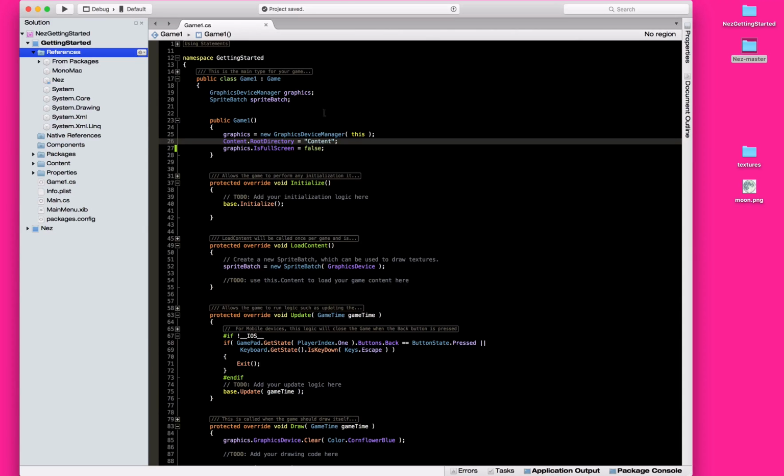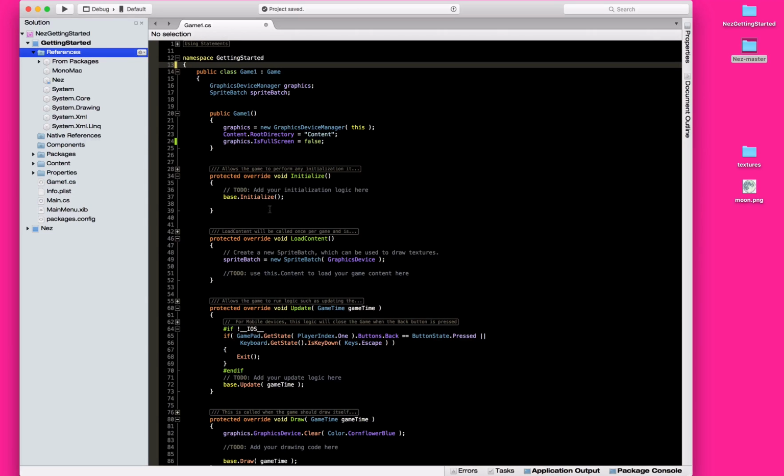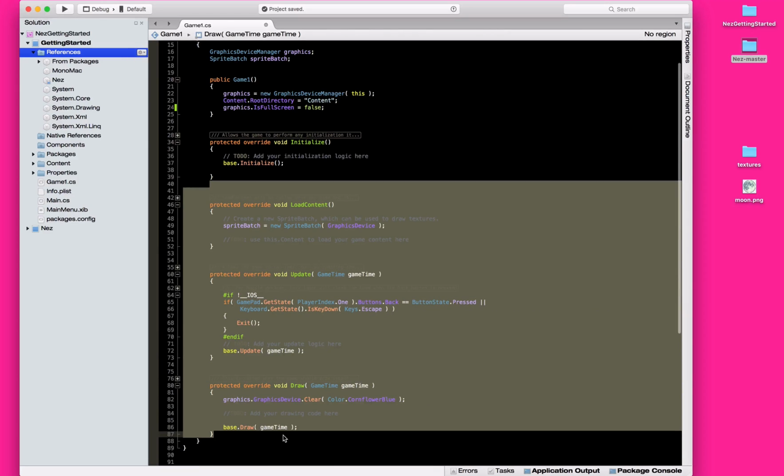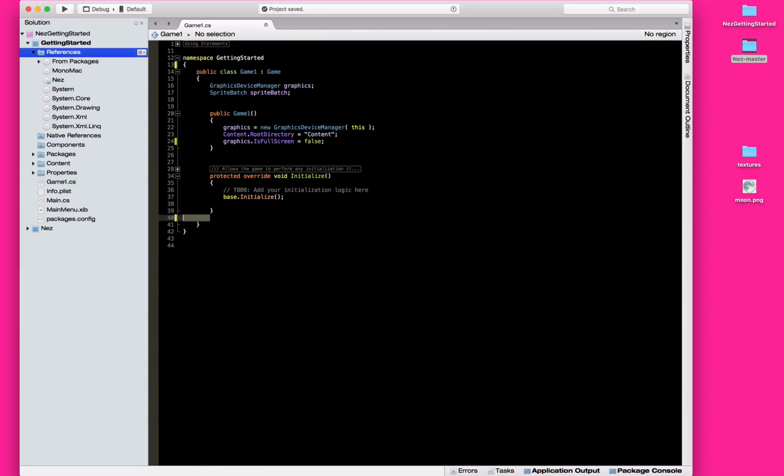Now, once we add NES, there's a lot of stuff we can remove. So let's just delete a whole bunch of stuff. We don't need any of this standard template stuff. NES is going to handle all of our game loop, all of our updating, rendering, all of that stuff. So we could remove all that. We'll leave the initialize here so that we can use the initialize method to set up our scene.